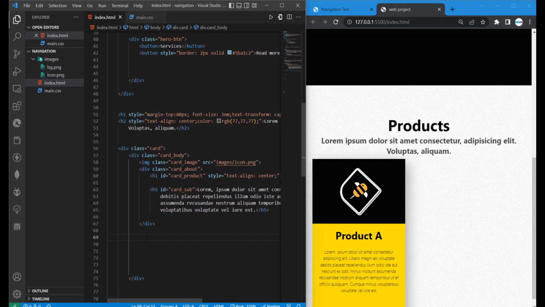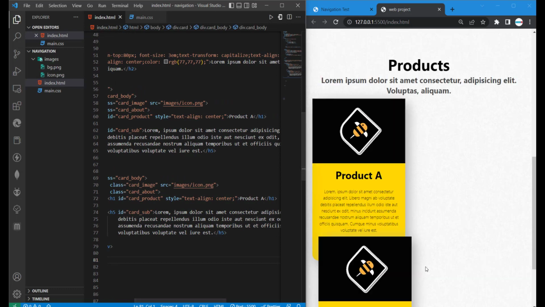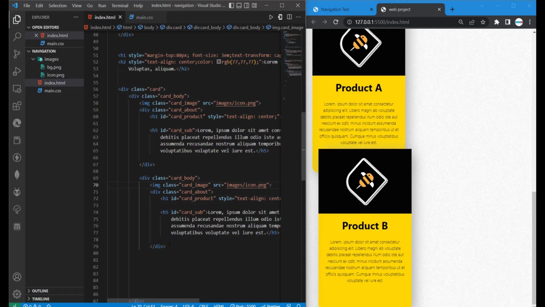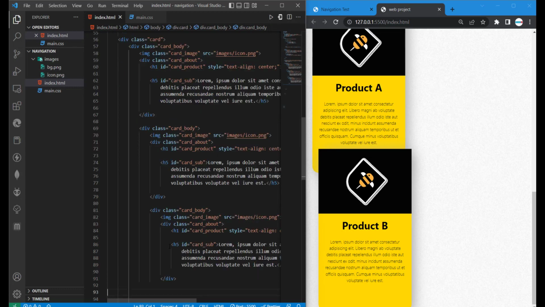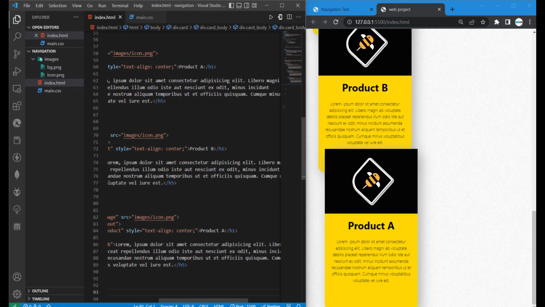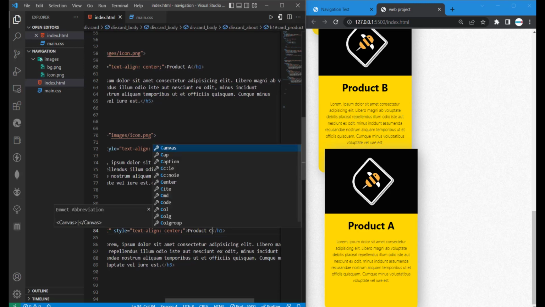I'm going to paste this, and then I'll change here to product B, so you can see we have it here. You have it changed, and I'm going to do the same. Outside this div, paste this one so that we have product C. So I'm going to change it to C.